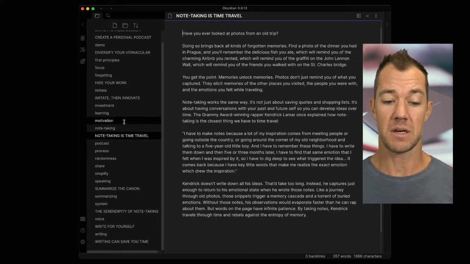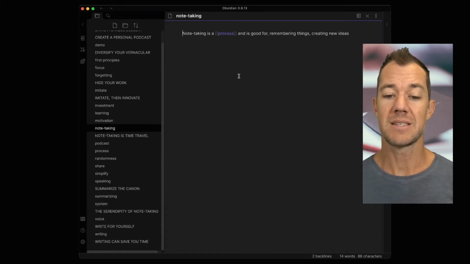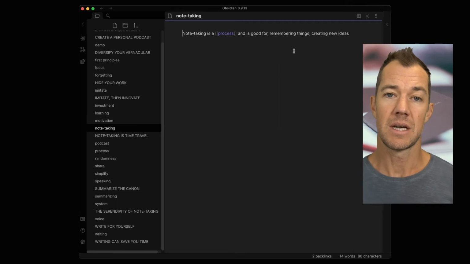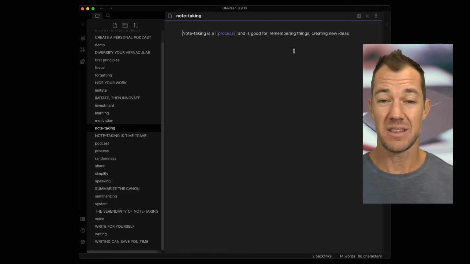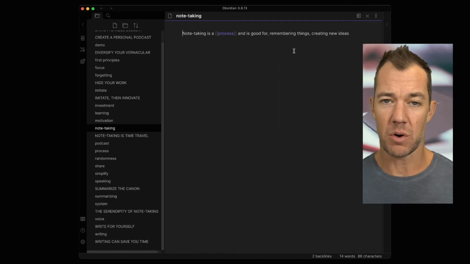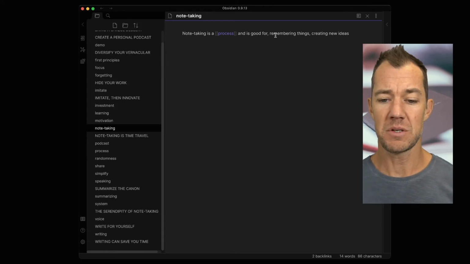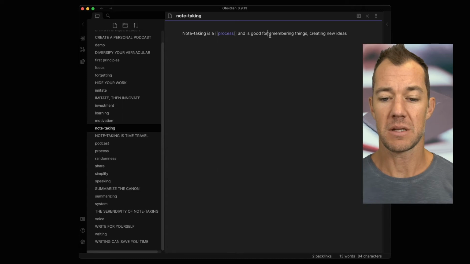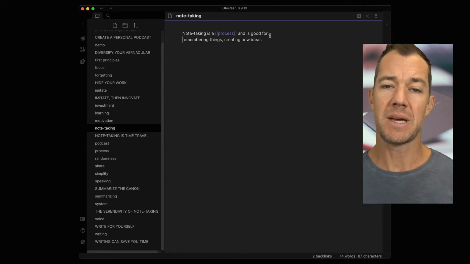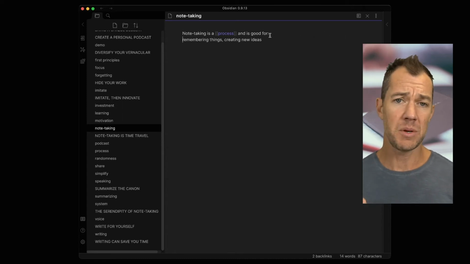If I come now here to note-taking, I can see previously I said note-taking is a process and is good for remembering things and creating new ideas. Well, we're going to add a little bit to this, and this is getting to be a long sentence, and I want to make my notes simple, concise, and memorable. So what I'm going to do here is make a list. The way that I make a list in Obsidian can be one of two ways.